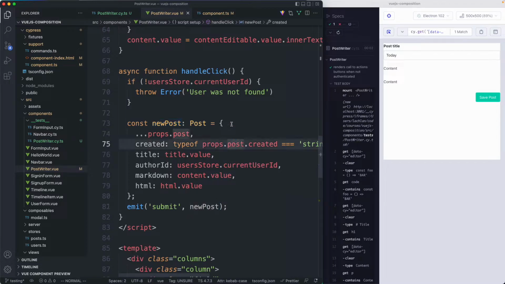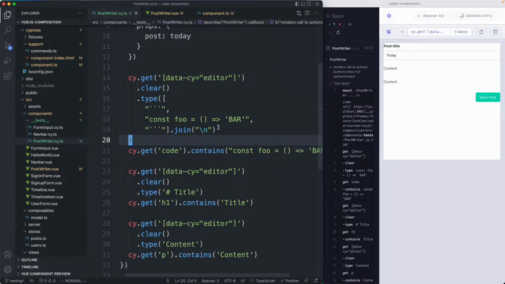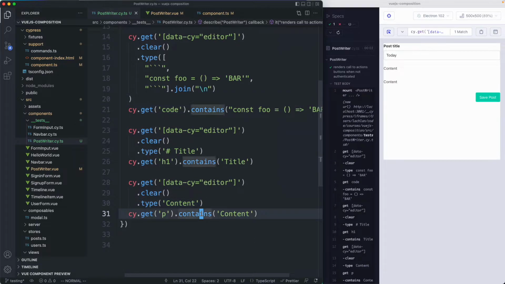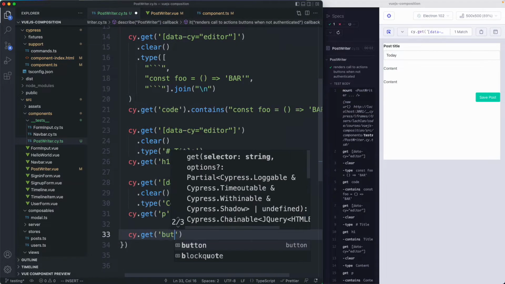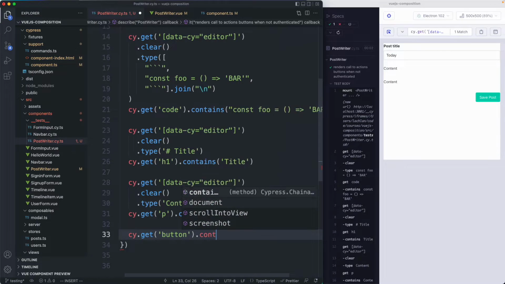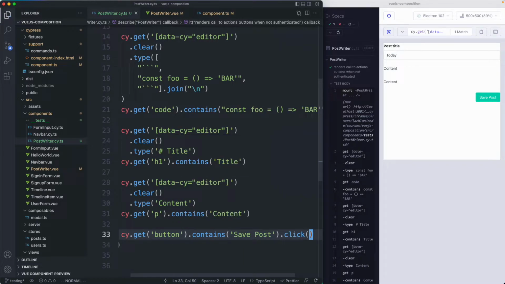Let's go ahead and do that. So the first thing we're going to do is head over here. And I'm just going to jump down here and select my button, and then we're going to look for one that contains save post. And finally, we are going to click it and see what happens.